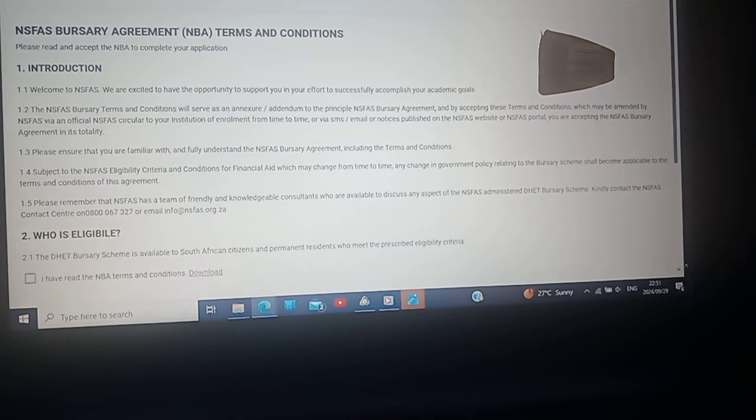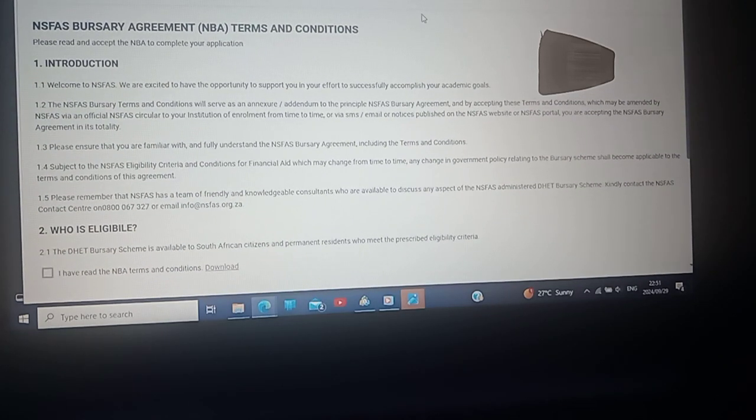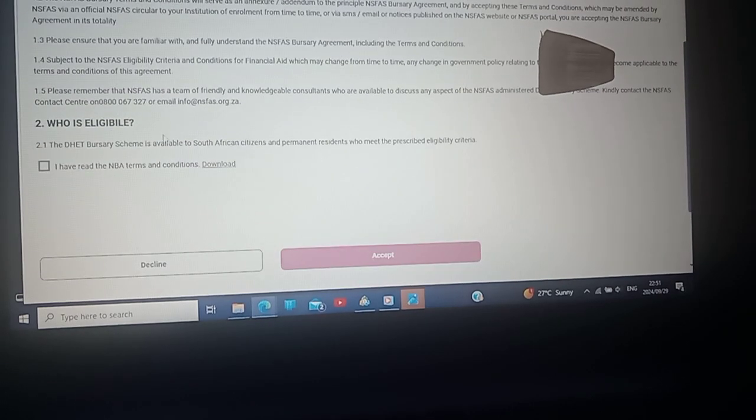Since that is the case, you come here, and this is an introduction, the NSFAS bursary agreement, terms and conditions. So you read the terms and conditions, and after reading them, you select the checkbox here, and after selecting the checkbox, you click on accept.